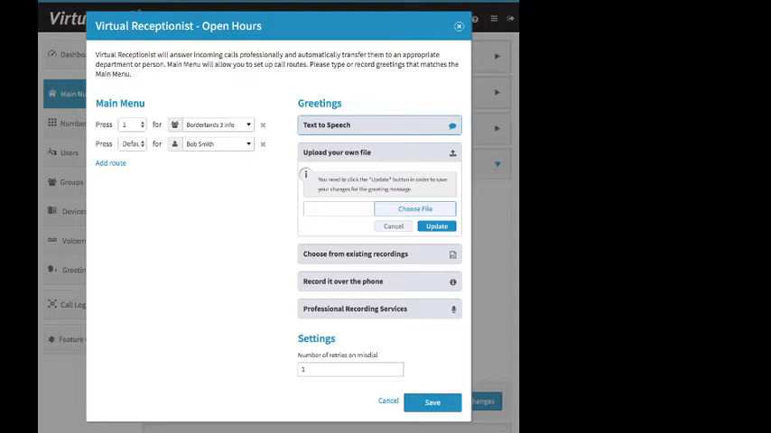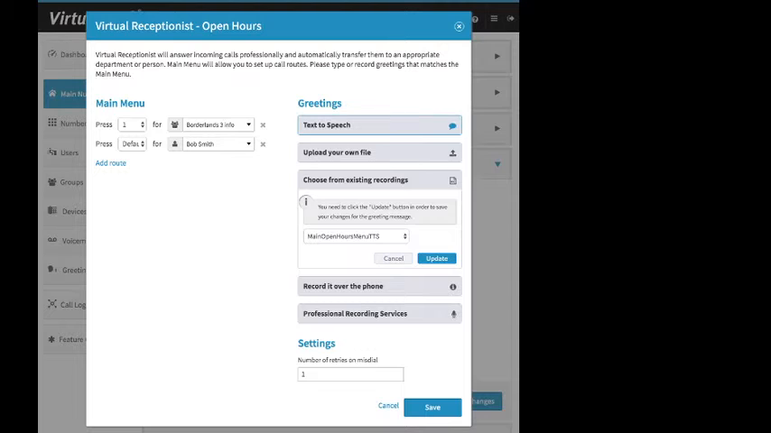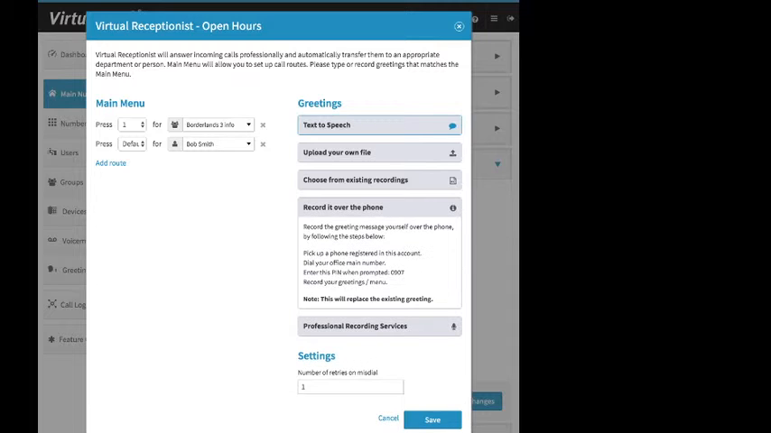You can upload your own file, .wav or .mp3, recorded in mono, less than 1 megabyte in size. If you have recordings already uploaded, you can just choose one that's already in place. You can record it over the phone. Now this says with a registered phone. That means a VoIP phone connected to the account.